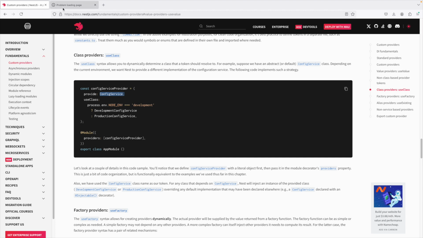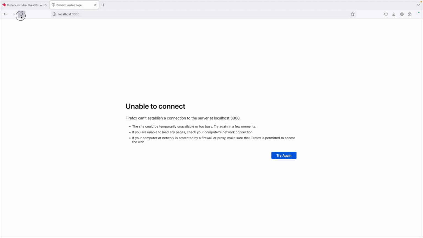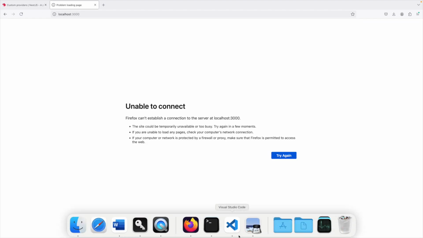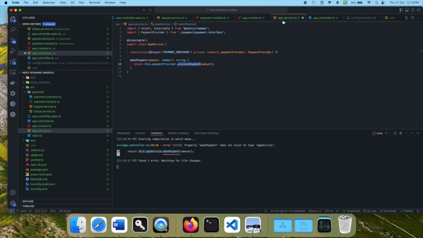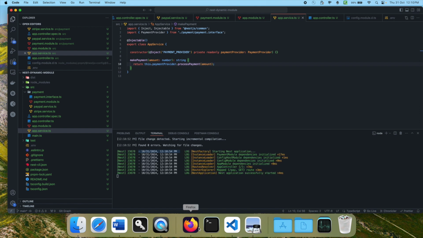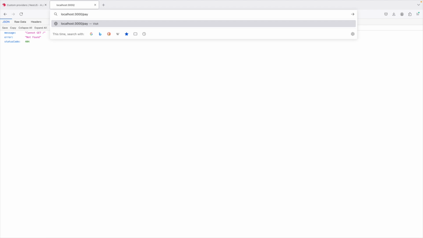I'm going to quickly refresh it and see if this is coming up. Okay, let me check what is happening. Make payment doesn't exist on app service. Why? I'll have to save it. Just wait for a second. Now we can go back. Since we have used the route as pay, now we are getting process payment, undefined payment.